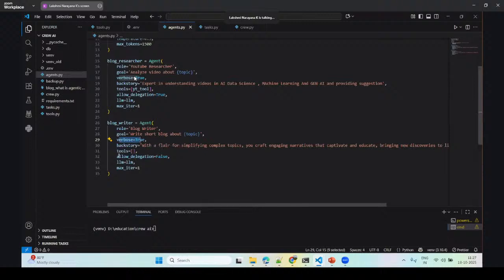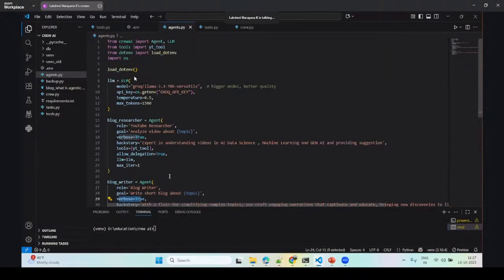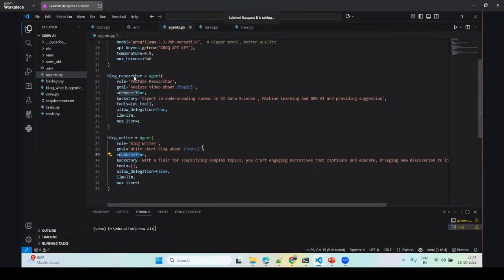And then for the tools, I'm not giving it any tool, because here it is just a writer agent, so it doesn't need any tools. Here for the researcher, we are giving the tool, and I'm giving its LLM capabilities, and max iterations is equal to 1, the same that I have given for the blog researcher. So once we are done with this agents.py, that means we are done with almost 60 to 65% of our work, and we have defined our main characters in here.